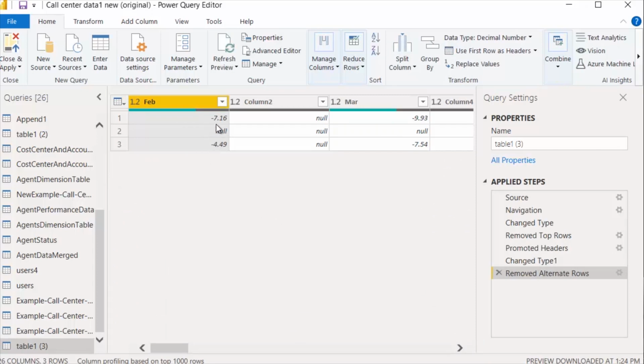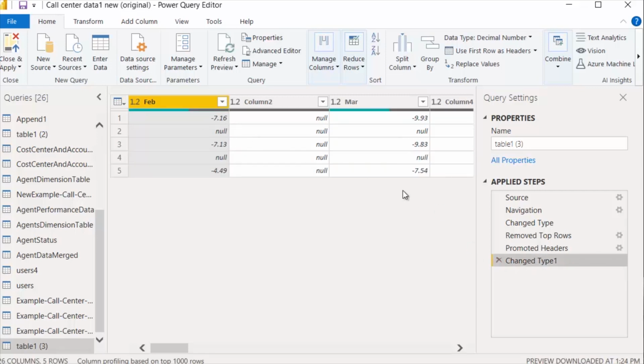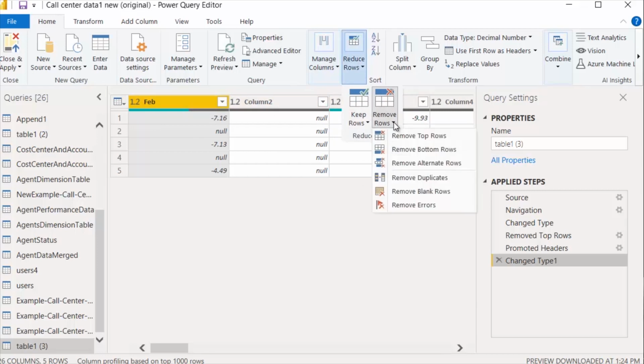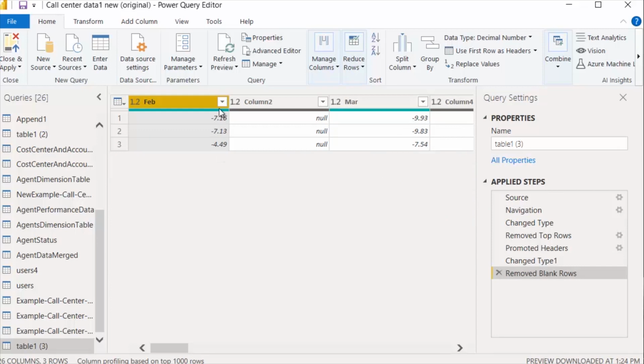Okay, so it did not perform as we expected, so let's just remove this step and we are back to the original step where we started this. So let's remove it, remove alternate rows. We can also use remove blank rows to remove this. So we can just, okay, now it just removed all the blank rows. Check. Okay, but there is another way of removing rows.